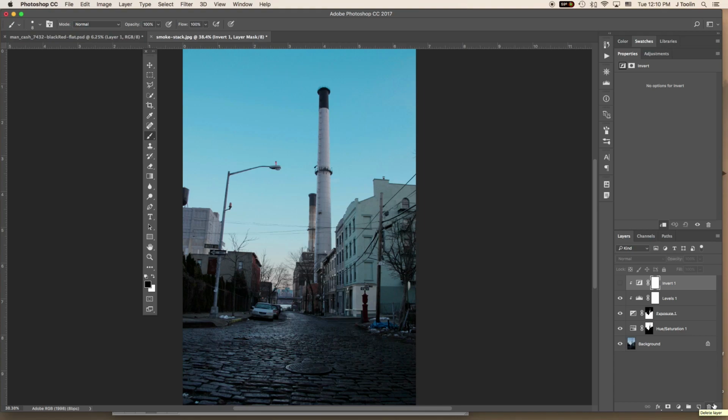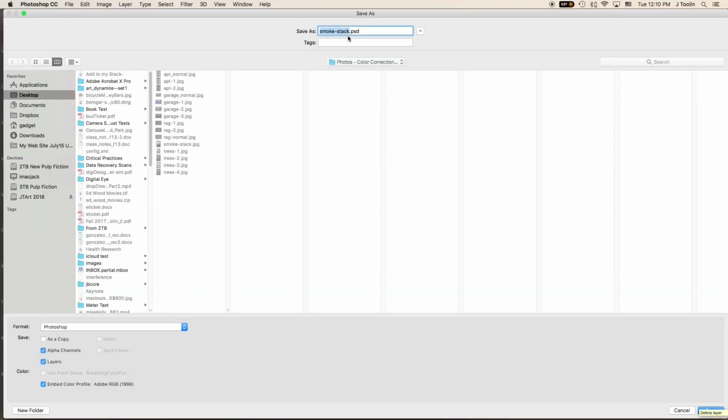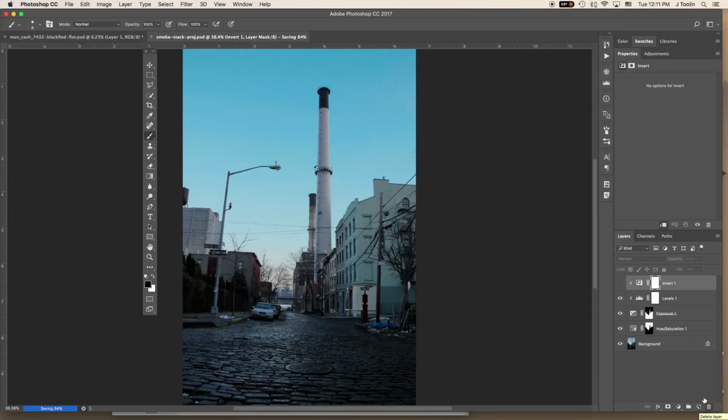So, okay, save your file as a project file. I'm going to go Command-Shift-S to save as, and I'll call this smokestack hyphen project, so that I know that's the file with the layers in it. Layers, bottom left-hand corner, you see layers are checked, alpha channels are checked. I can turn them off if I want a PSD file without the layers, but I'm going to keep this master file with the layers. I say a project file with the layers.